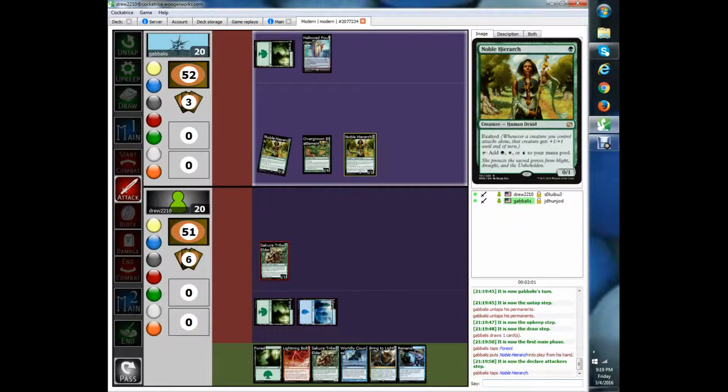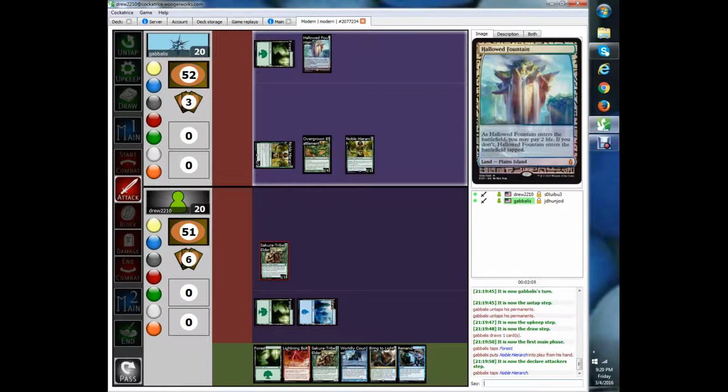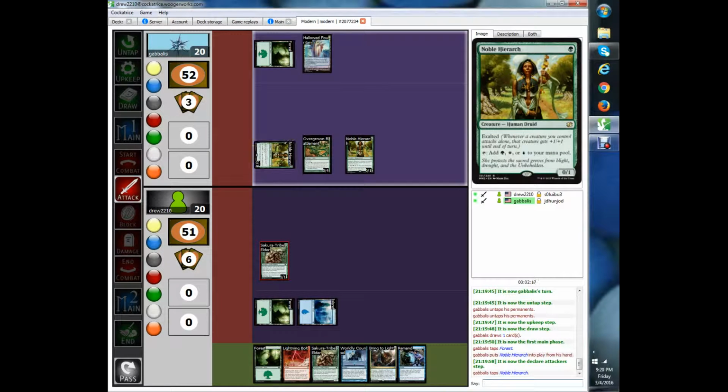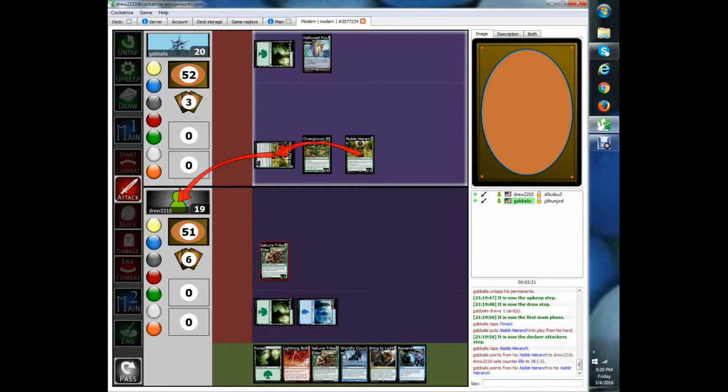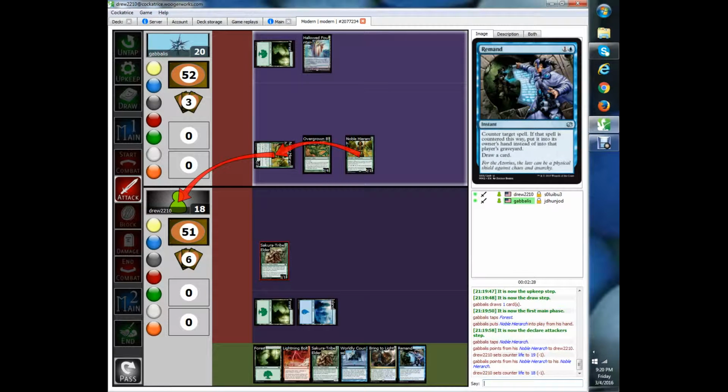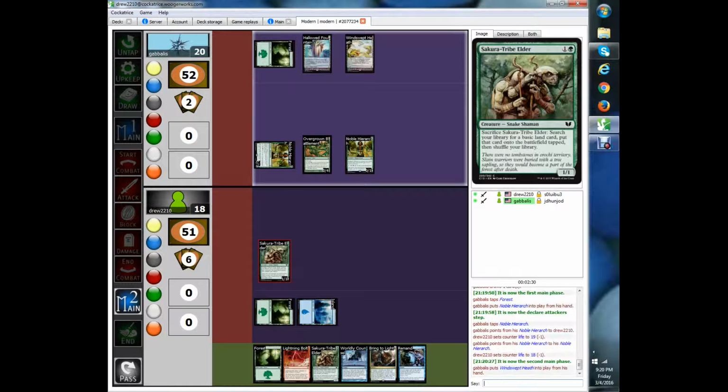So we get to another Noble Hierarch. Tapping one. Let's see what else he does. It's actually a pretty interesting card. Overgrown Battlement. So he taps his Hierarch. Oh, for attack. Man, it's taking me a while. Alright. Exalted. Okay, and then back to our turn.